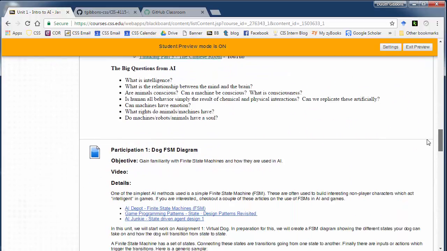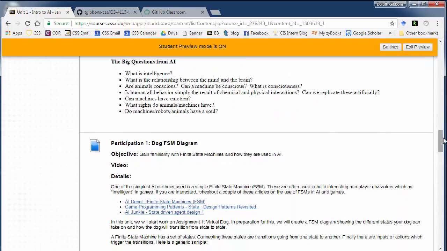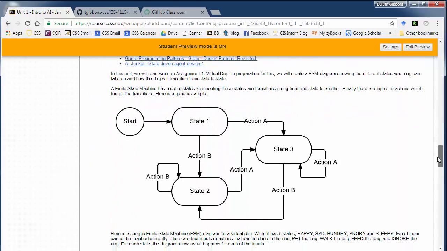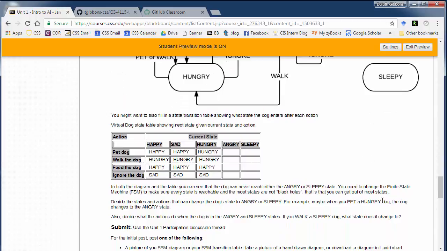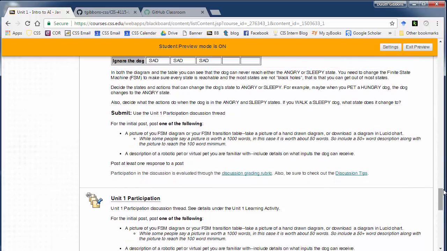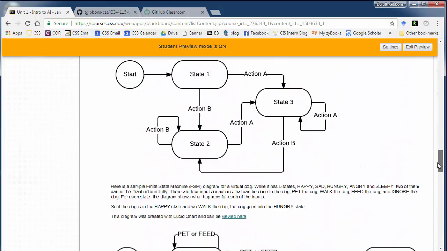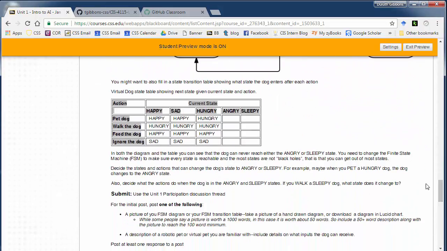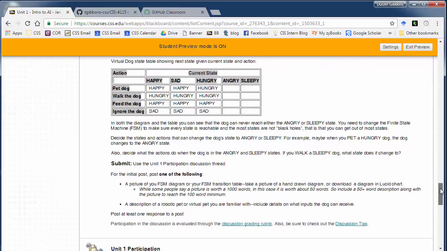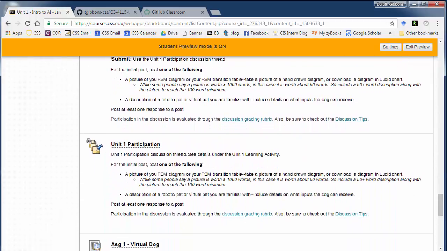There'll be a participation activity. And this is something you can work with others on, or get advice on, share ideas, and it'll generally be tied to a discussion area. So like in this Unit 1, I talked to you about finite state machines and creating these diagrams. You have to then create a diagram in preparation for the assignment, and then you're required to post some stuff about that to the discussion groups.